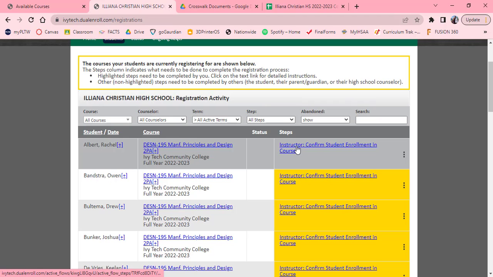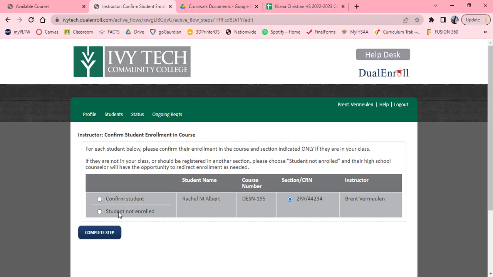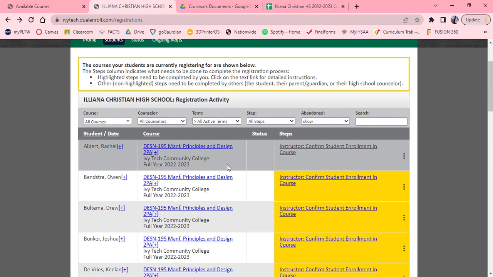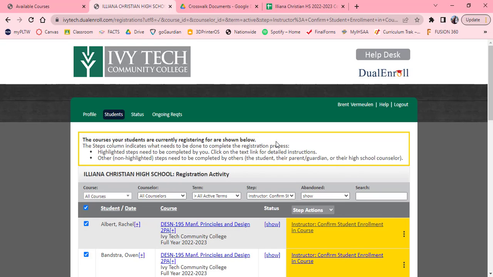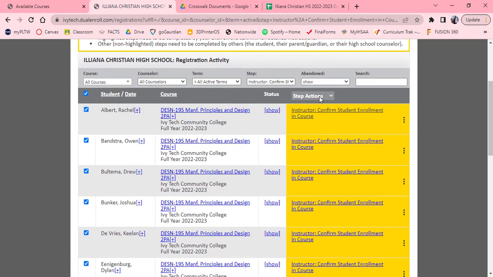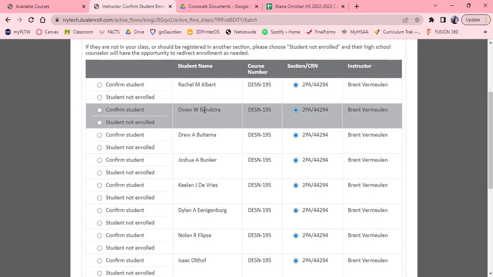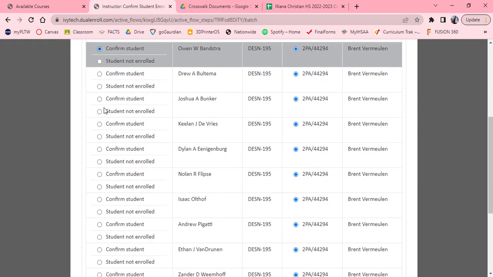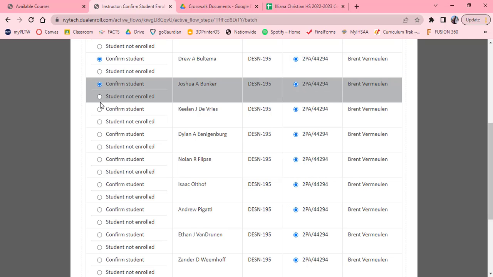Easier than confirming one at a time, because I can click one and confirm it or not confirm it. But easier than that, what we want to do, and this is really key, is I can actually go to step and say instructor confirm student and course. And after I do that, you will see there actually is this complete in batch mode. So I'm actually going to select just the course I want, which is this one. And then I'm going to go to the actions here and complete it in batch mode. And then I can confirm all of these students in batch mode.